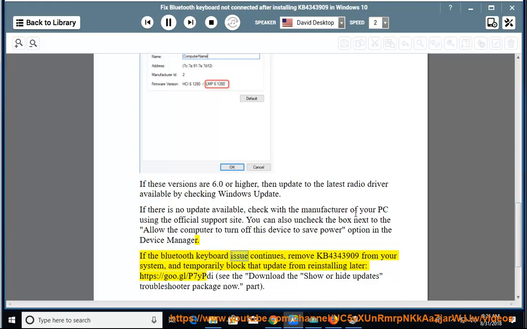If the Bluetooth keyboard issue continues, remove KB4343909 from your system, and temporarily block that update from reinstalling later. https://goo.gl/p7ypdi. See the Download the Show or Hide Updates Troubleshooter package now part.